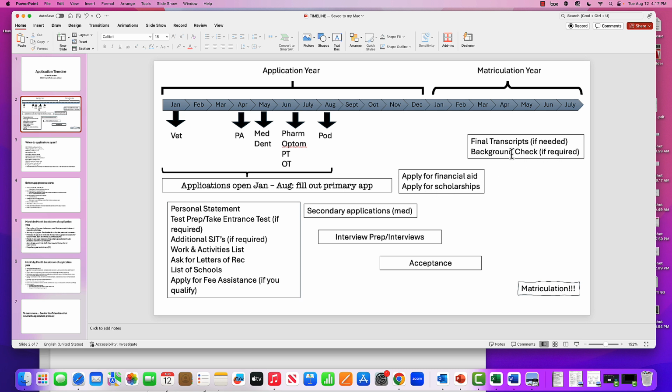Later in the matriculation year, closer to the time that you're going to start, final transcripts would be required. If you're still in school during the application and matriculation period, still getting your bachelor's, or if you're taking any classes after you graduate, you would have to send the school that you're admitted to your final transcripts.